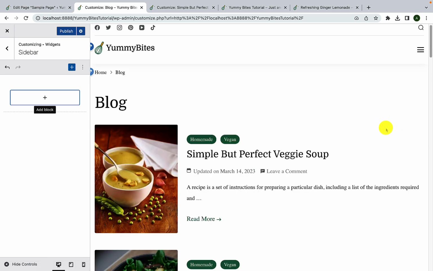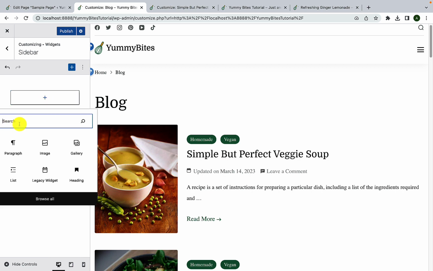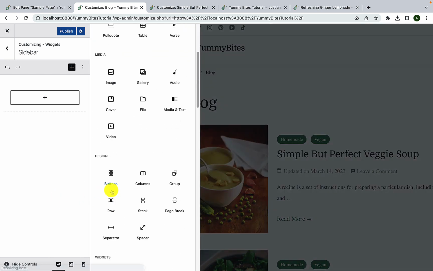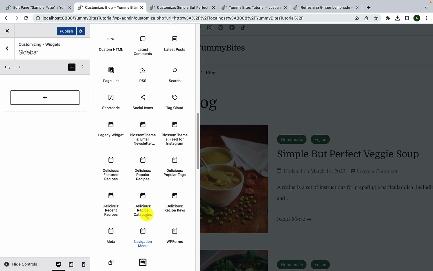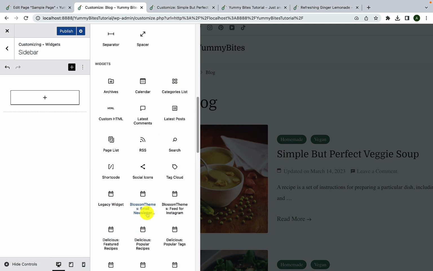Now let's create a fresh sidebar. All you have to do is click on this Add Block icon. Now, if you know the name of the widget that you want to add, you can also search for the widget. Or you can click on Browse All, scroll down to the widgets area, and you can select any widget of your choice that you wish to display on your sidebar.